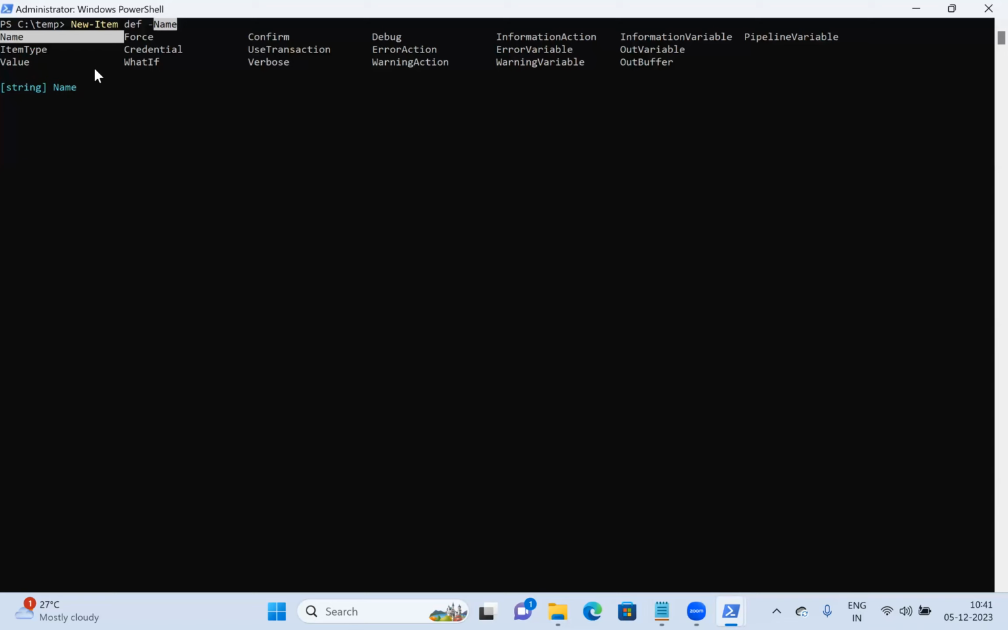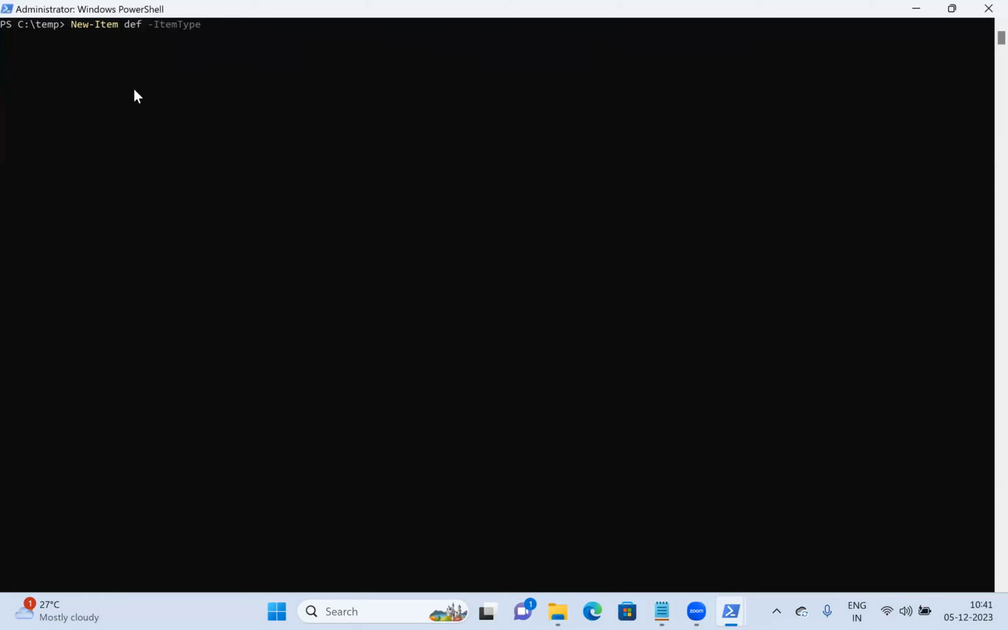So we can see here ItemType. We'll see what is ItemType. ItemType, if we give file, it will create a file, a text file. So if we are not giving file also, it will create a text file as default. Okay. So now a file is created. Even if we are not giving this file, it will create a file only as default.